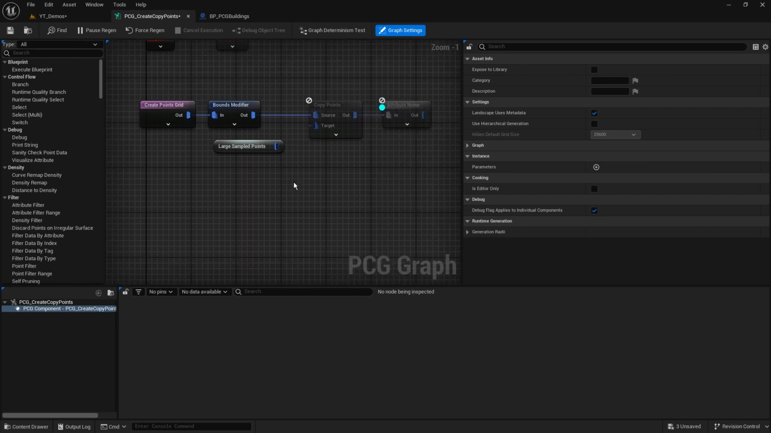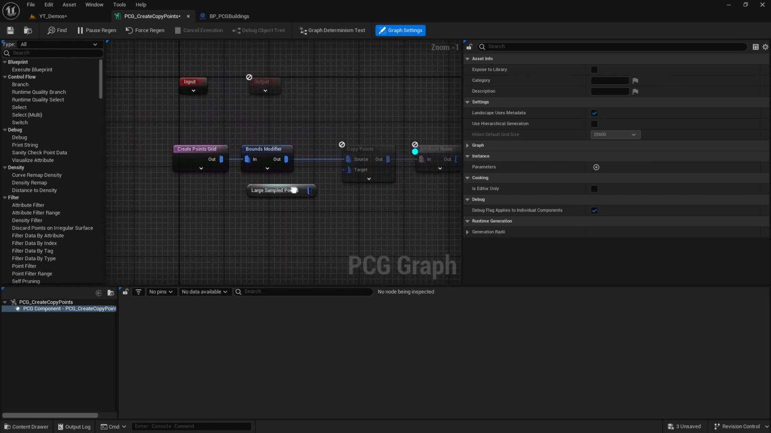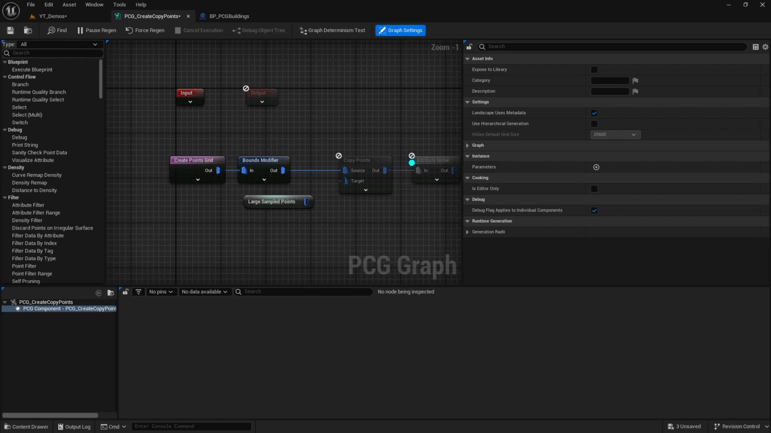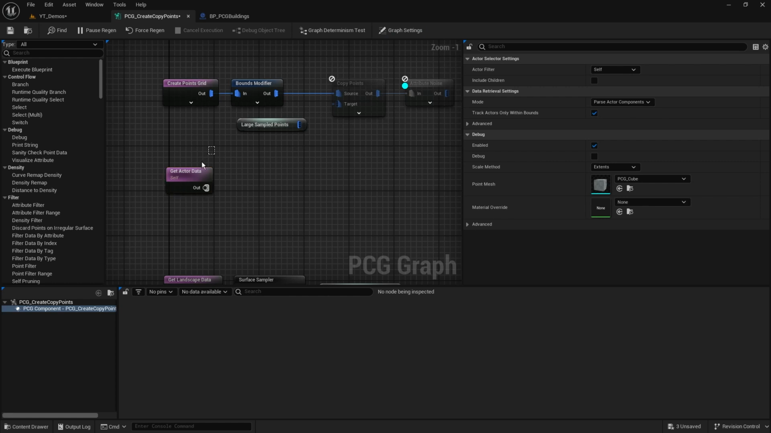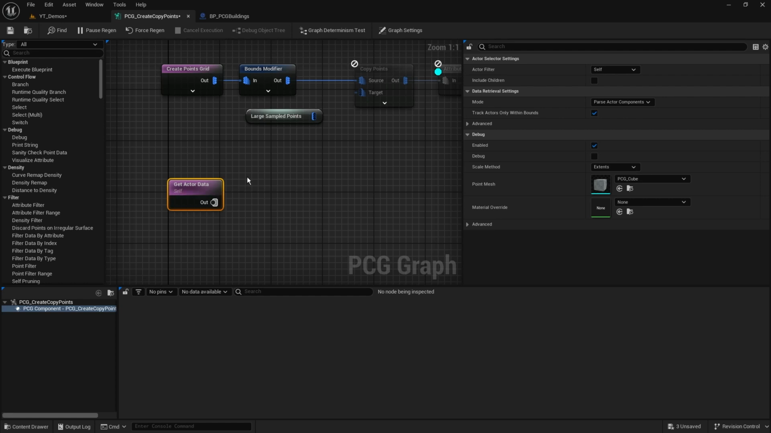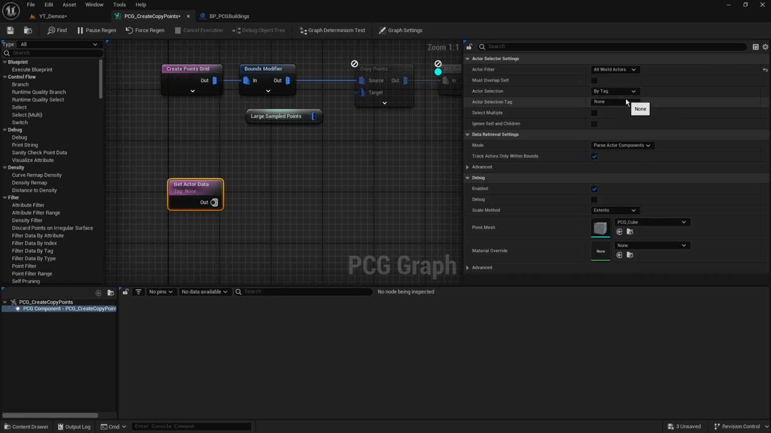So let's follow the exact same process that we've used before when it comes to putting together some kind of actor data for this. We're going to start by getting actor data, and this is going to be the thing that looks for something or things in our world. Right now you can see it's saying self, so it's looking at what's already contained inside this PCG volume. There is nothing here that's going to have that tag, so rather than searching self, we want to search for all world actors.